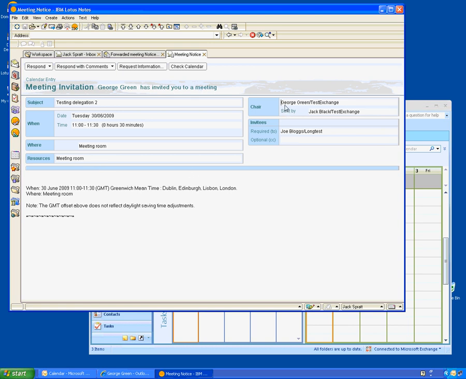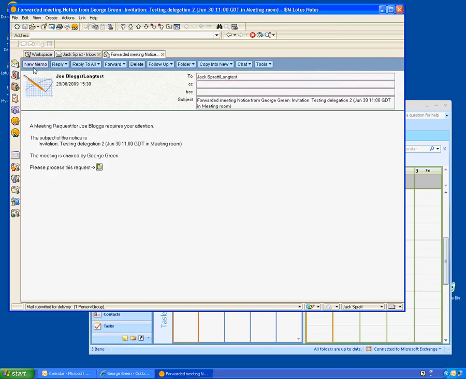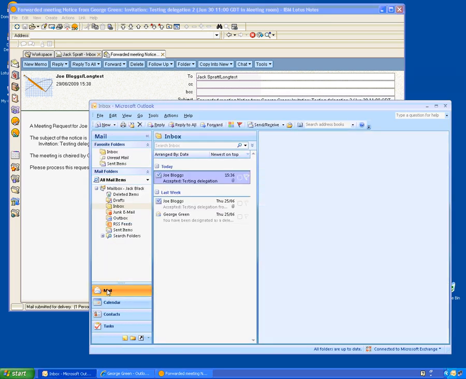And again, we can see that the chair of the meeting is George Green, and the meeting was sent by Jack. And I'm going to respond with a comment, and I shall say meeting accepted by Jack, just so that we can see the difference. Send that. Switch back into Outlook.